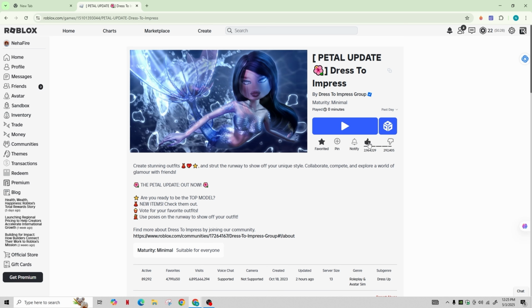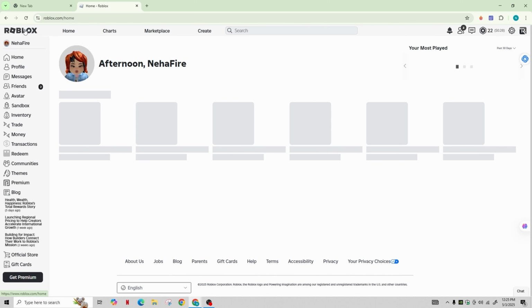And on mobile or Roblox player, you can also click on the game's title and then tap on the three dots and select favorite. Alternatively, hover over a game's preview in any discovery tab, and there you will see the option of a star. Simply tap on it and you'll be done.